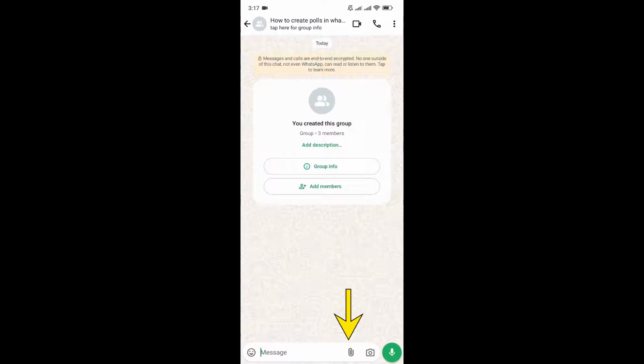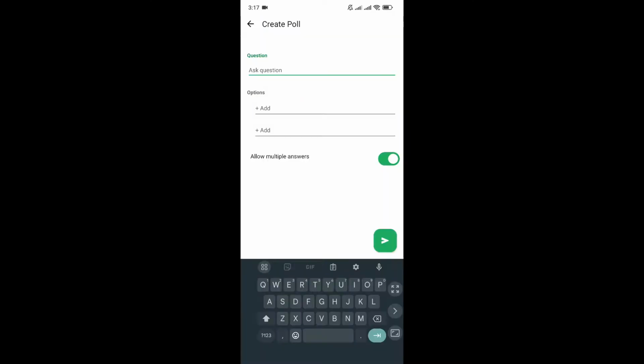Next, tap on the attachment icon, which looks like a little paperclip at the bottom of your screen. You'll see several options pop up, including document, camera, gallery. Now, for example, I can just ask a question.